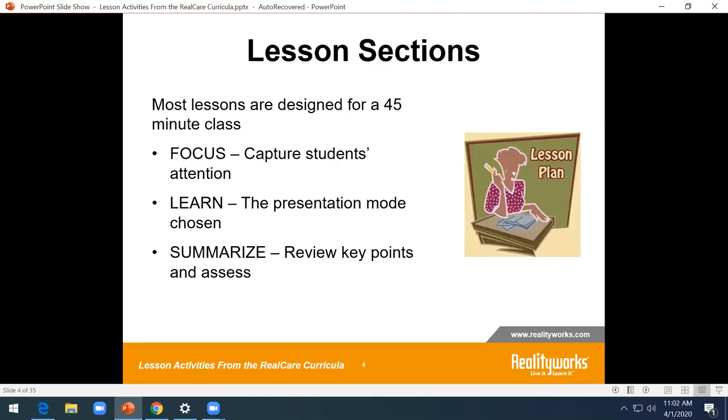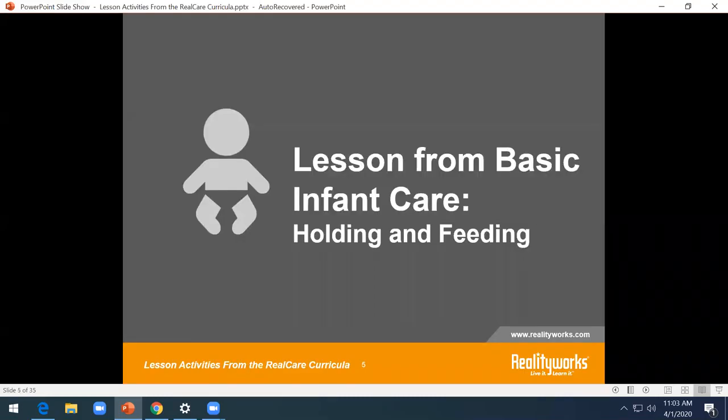So in all of the curricula, no matter what lesson you look at, each of them follow basically the same lesson template. And all the RealCare curricula follow this template, which includes these 3 sections. It has the focus section that captures students' attention. It's usually the first 5 minutes or so of the lesson. Then you move into the learn section, and that's the guts of the lesson where you're learning those key objectives. And then we usually finish each lesson with a brief summarize or review activity. It could be a key question, it could be a quiz, but we're wrapping up to make sure that students have learned those key objectives of the lesson.